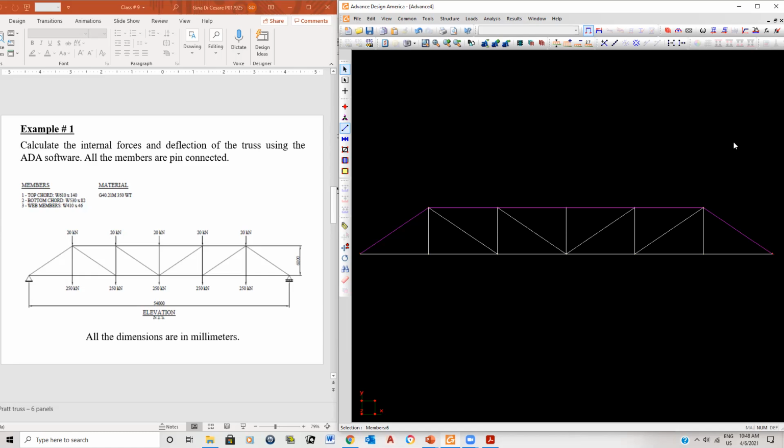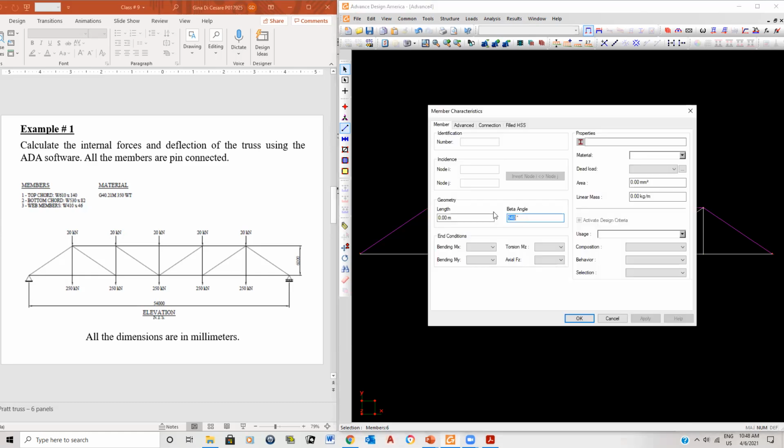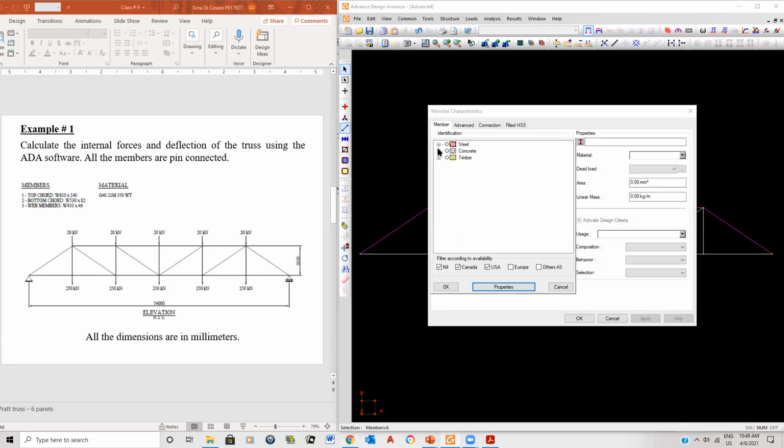Now, since I picked a number of members, I right click, I go to properties, just like we're doing the beams. This is a standard W shape. It's a W610 by 140. So I go to properties, I go to steel. Okay, and if you guys did the assignments, you should be able to find this. You open up the W shapes here. Okay, open up the W shape.